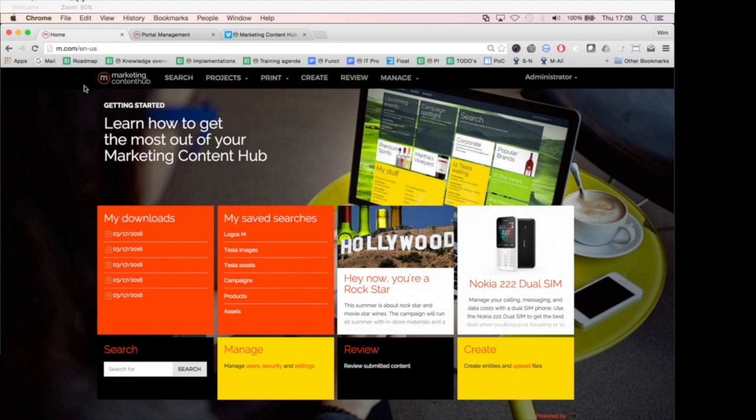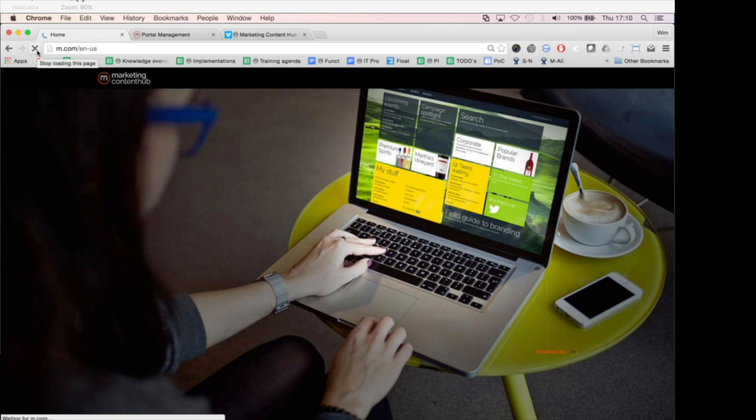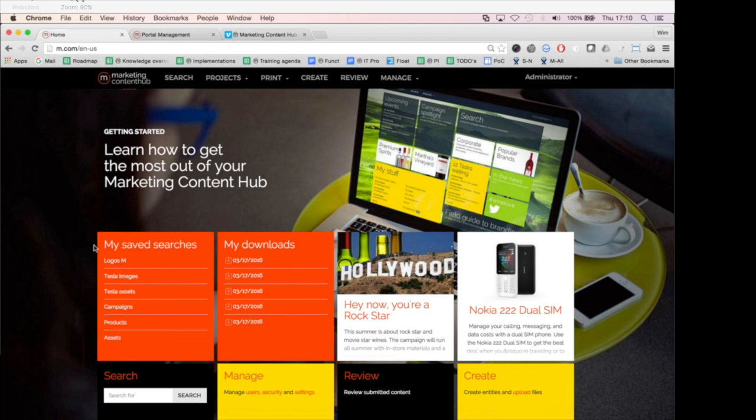I refresh my homepage. So now, before I refresh, downloads is the first one after the getting started. After my refresh, we can clearly see that my downloads is now moved to the third location after my saved searches and the getting started. So this is a way, for example, to play with the order of the tiles on a homepage.